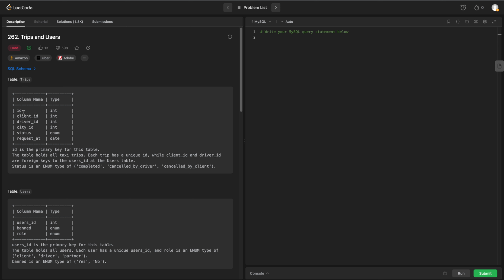Trips table contains ID, client ID, driver ID, city ID, status and requested. ID is the primary key for this table. The table holds all taxi trips. Each trip has a unique ID while client ID and driver ID are the foreign keys to the user's ID at the users table. So they are telling client ID and driver ID are the foreign keys to the users table with users ID. Status is an enum type. It can be either of completed, cancelled by driver or cancelled by client.